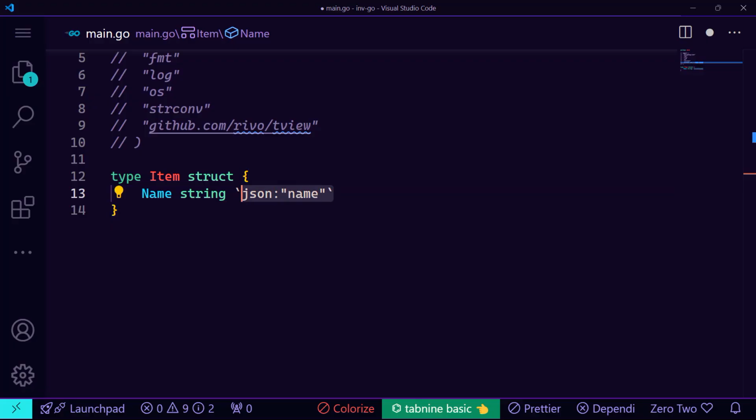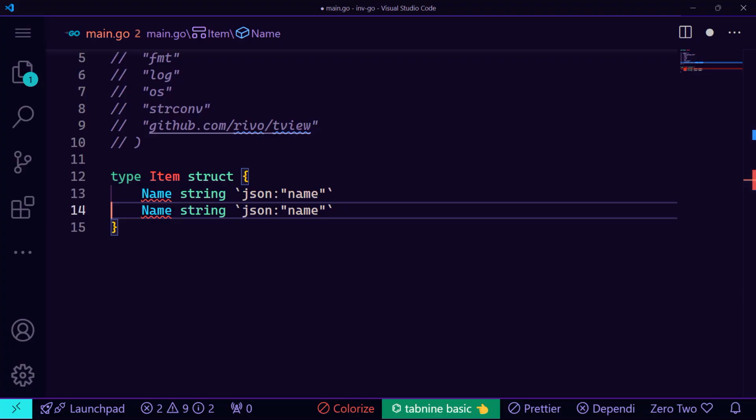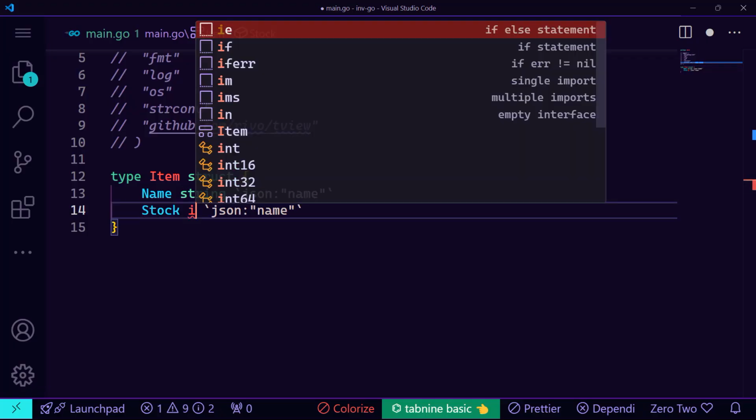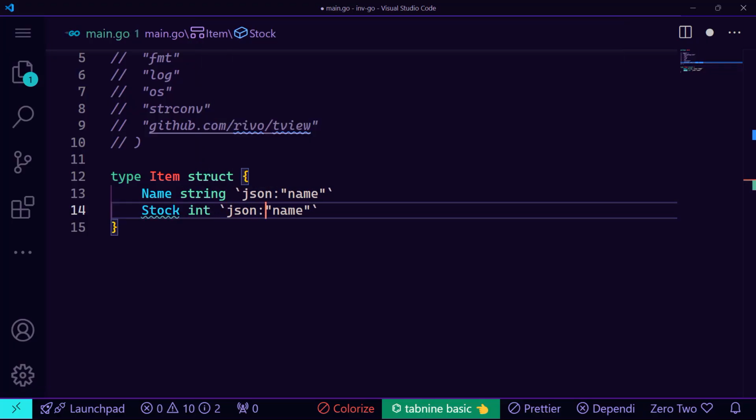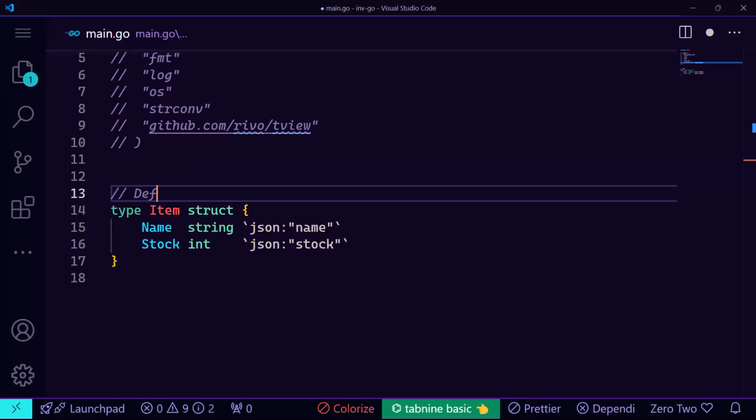And why have I done that? Because that's the name of the item, which is going to be stored as JSON. Also, I will need the quantity. So let's change that here to stock, but that's not a string. This is an integer. And JSON here is going to be stock, right? That's the quantity of the item in stock, also stored as JSON. So let me add a comment here. Let's say define an item structure that will hold the stock information.